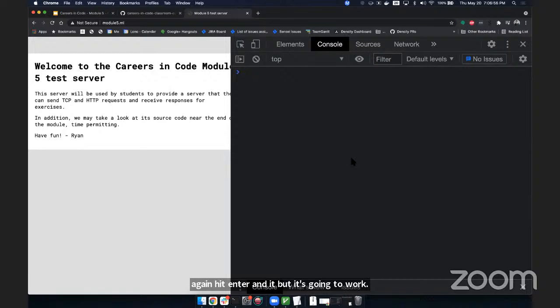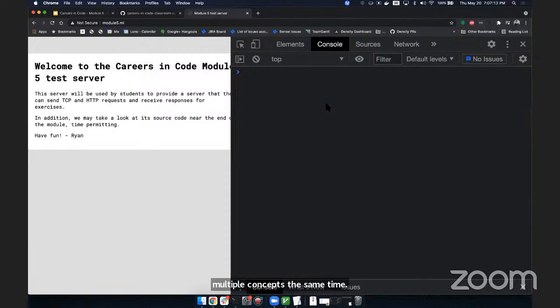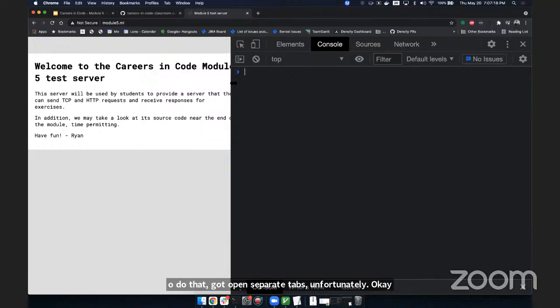Ryan, in the browser DevTools console thing with Axios, can you open multiple consoles at the same time? Or would you have to open separate browser windows to do that? You've got to open separate tabs, unfortunately. Okay, because I wanted to get to a certain point, figure it out, and then work on the next one and the next one.